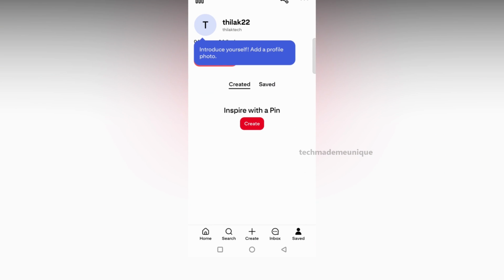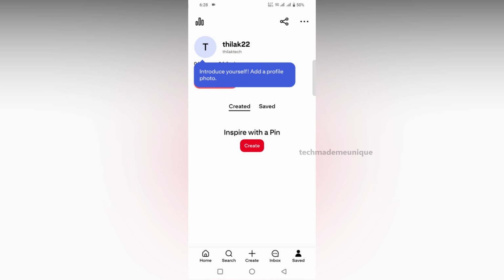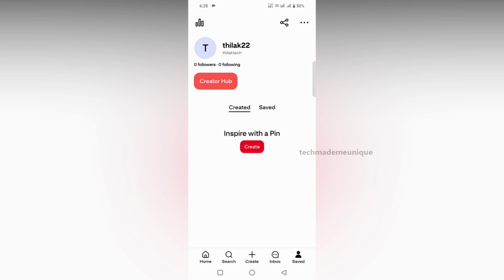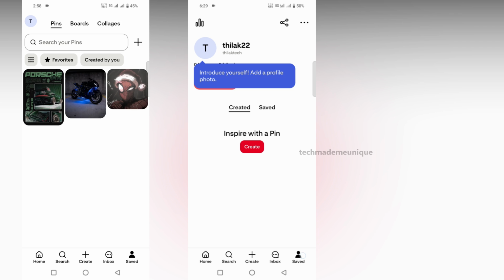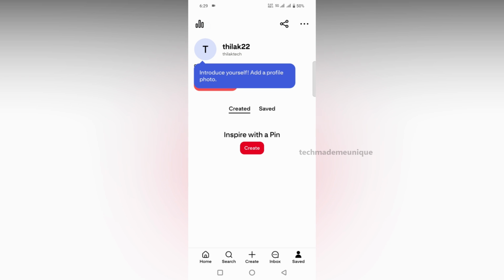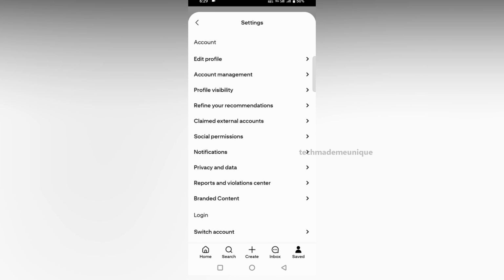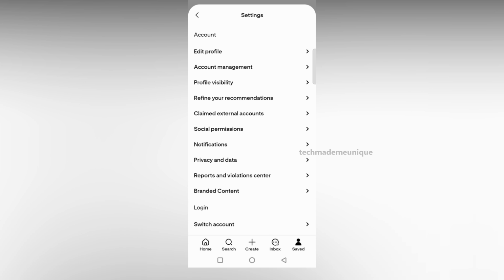So, how to change your date of birth or your age on your Pinterest account? Just going to show in this video. If you're on the home section, click on the saved option, and if you're using a normal account, click on the profile picture on the top. Otherwise, if you're using a business account, click on the three dot option on the top, then click on the settings option. After clicking on the settings option, you have to notice the option called account management.